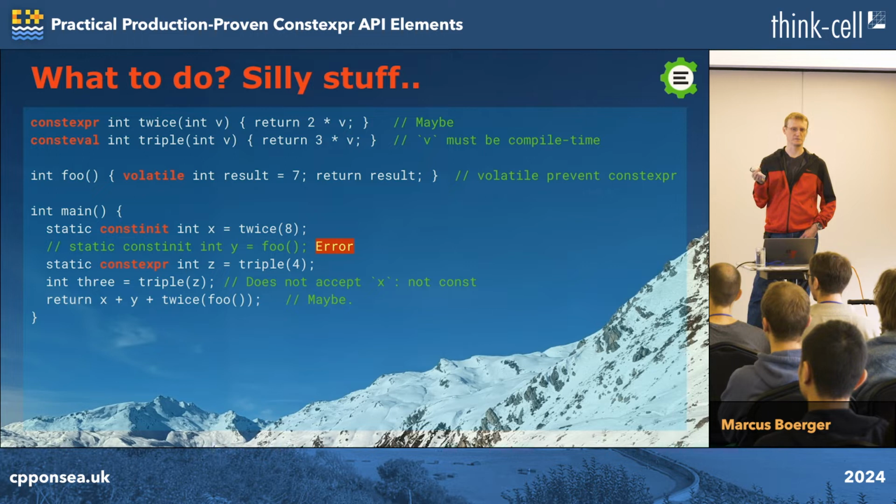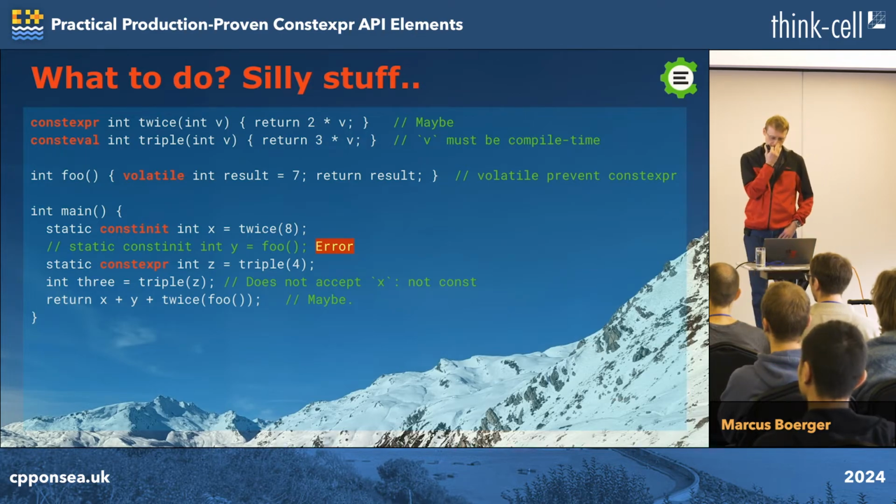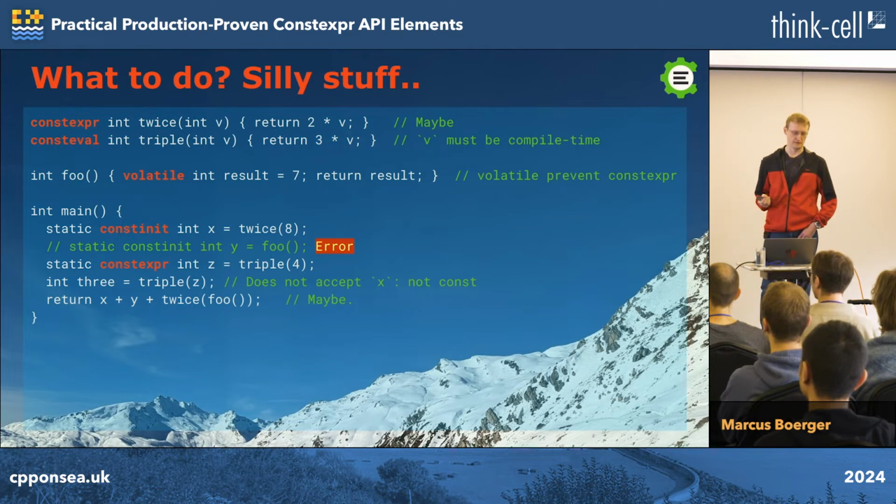Compile time or not compile time? Anyone? It's compile time, because constinit enforces that it needs to be able to be at compile time, so we hope the compiler can do it. All right, the next line, static constinit y from foo, which is our volatile function. Well, the compiler won't like it because there is no way the compiler can use foo to construct something at compile time, so it's an error. The next line, static constexpr z triple 4 works fine. The difference here is we have an actual static constant that stays constant for its lifetime.